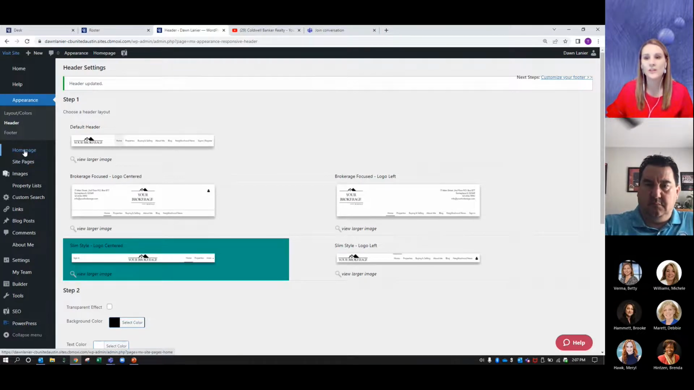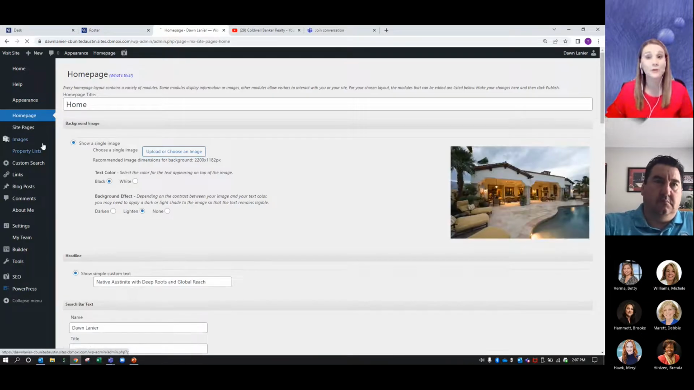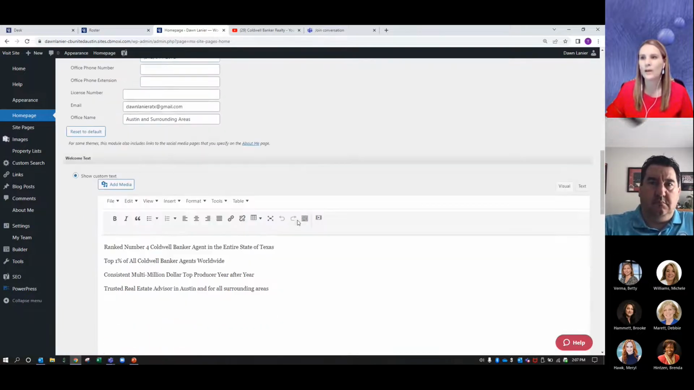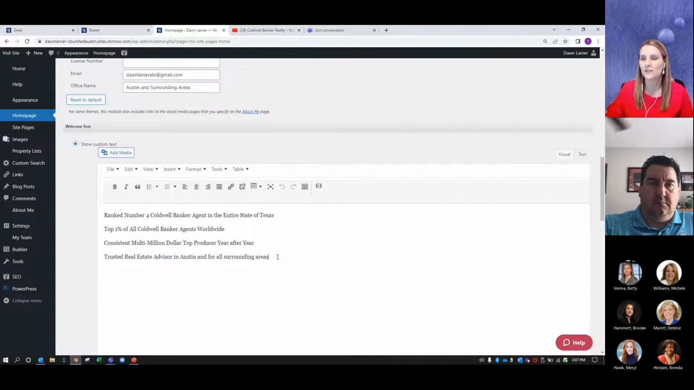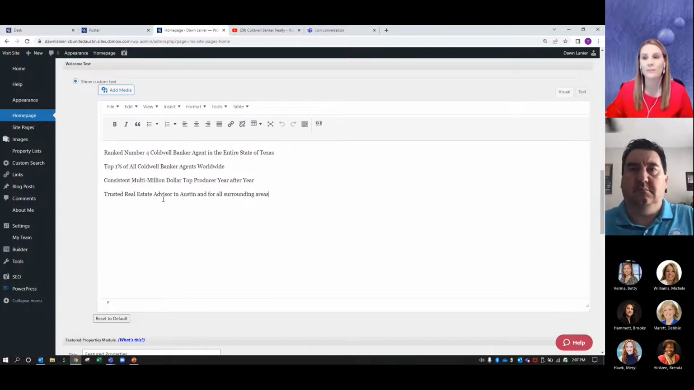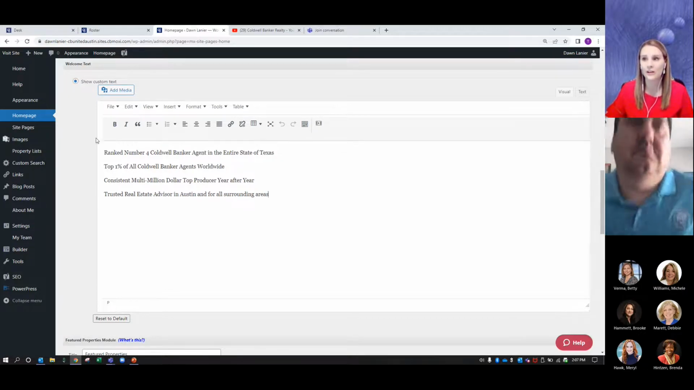And now we're going to hop into home page. So we spent a lot of time in home page in the 1.0 class, but there were a couple sections we actually skipped over. So when we scroll down here, we come to the welcome text. So we showed y'all how you can go ahead and put verbiage in here, but what we didn't spend much time doing is talking about the other functionality here.